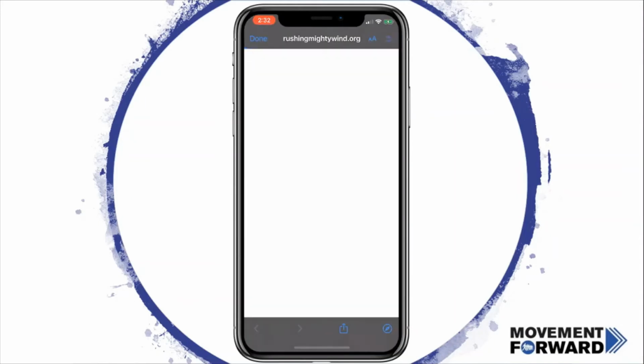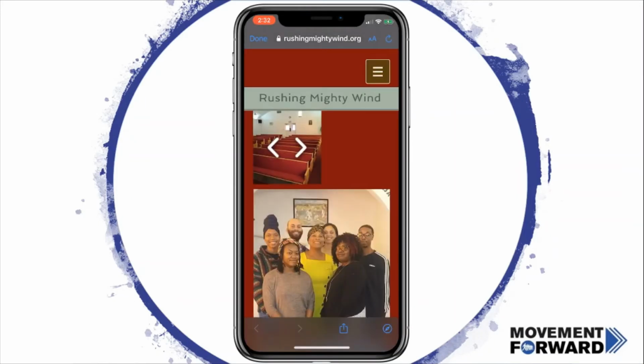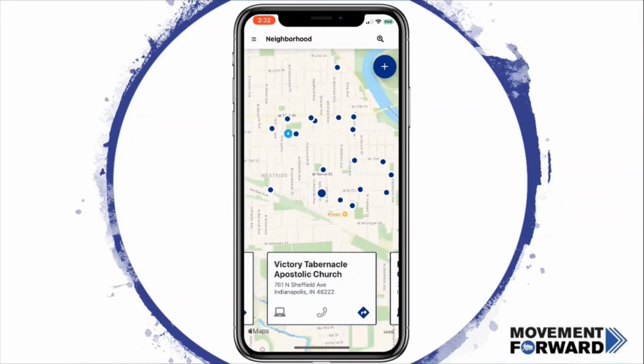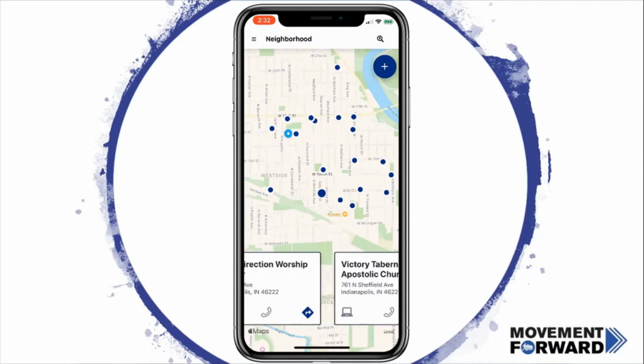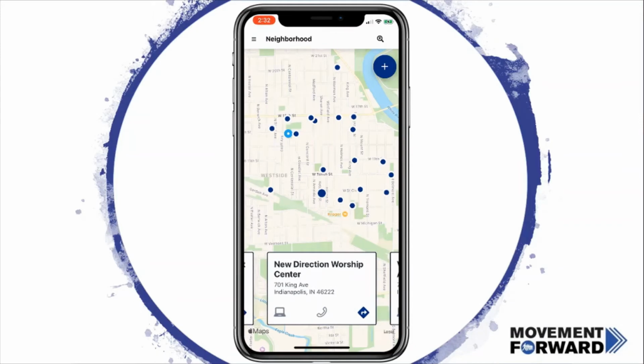You can learn more about the organization. Some of these will have grayed out icons. For example, Victory Tabernacle, the phone and the laptop are grayed out. That's because we don't have their information in the database just yet. We're working on getting all of these partners in. So those will be coming in time, but currently the ones that are blue will work. So all of them should work on the navigation because we do have their address in order to map them.